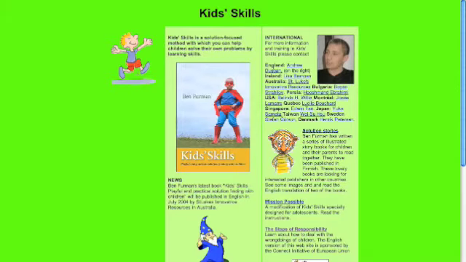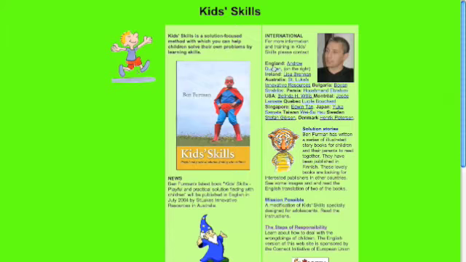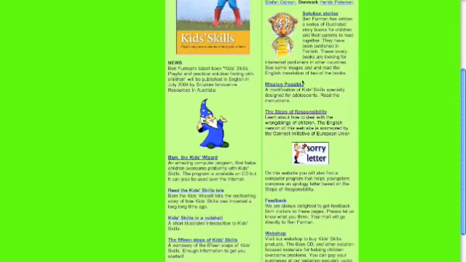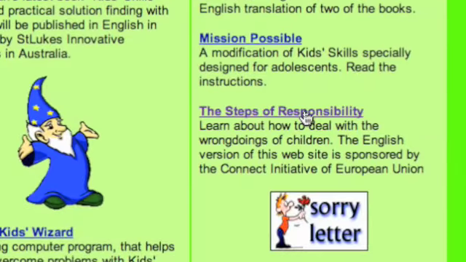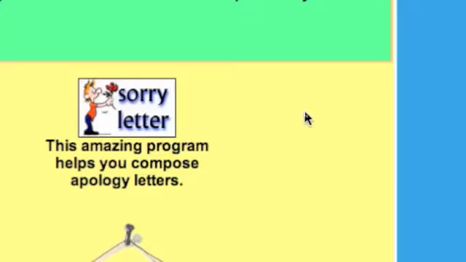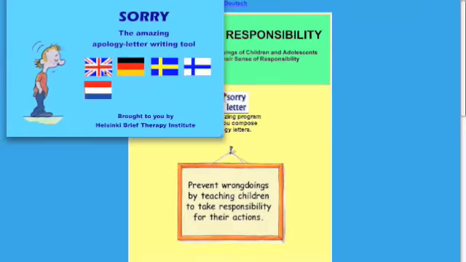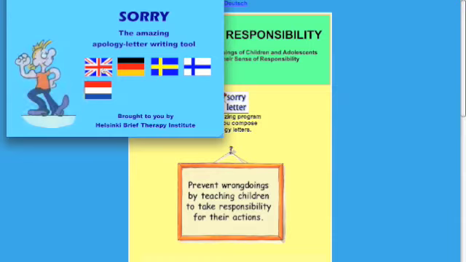What I'm going to do is just concentrate on one particular strategy which is recommended here, which is the sorry letter. To find that, you scroll down and you click on the Steps of Responsibility link, which brings us to the following page. You click on that box there, that picture, even though it doesn't look like a link. You click on the British flag to indicate you want to do the letter in English.